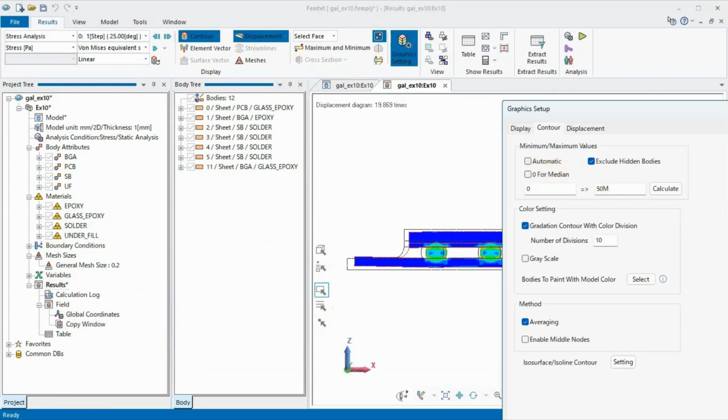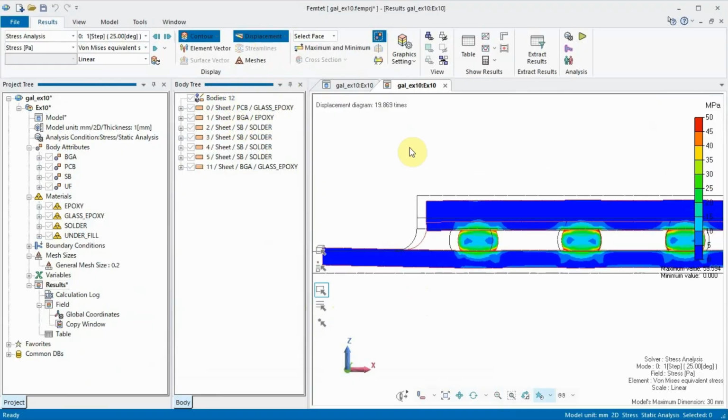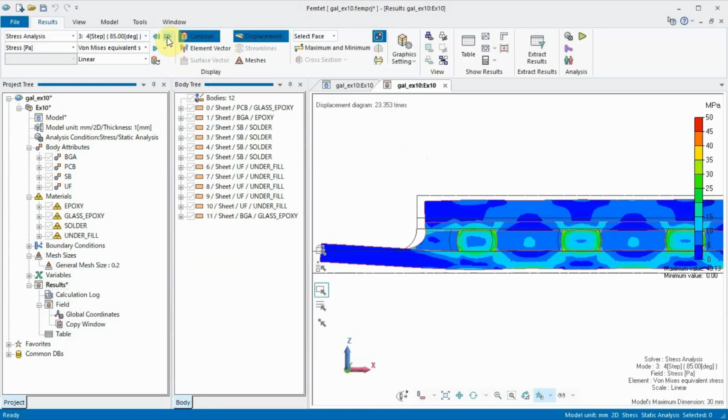In step 1, stress concentration occurs at the edges of the solder joints between the IC and the PCB. In step 2, these stresses are relieved due to the rise in temperature. In step 3, stress concentration also occurs near the interface between the underfill and the solder, and the results of step 4 show that the stresses are relieved as the temperature rises.